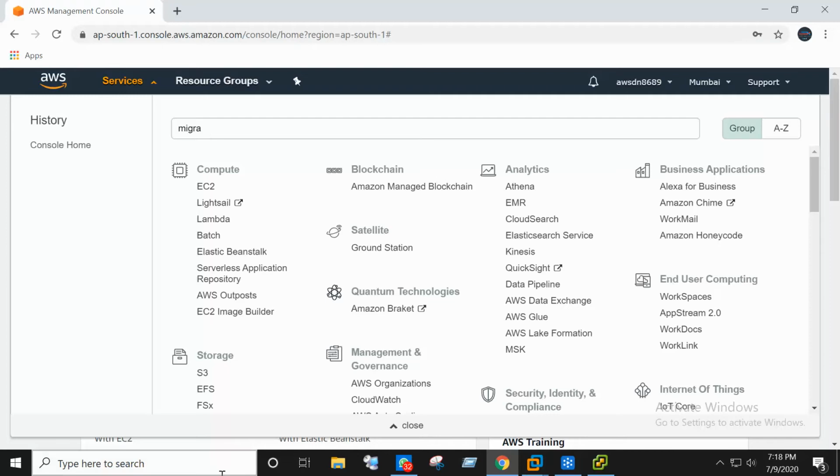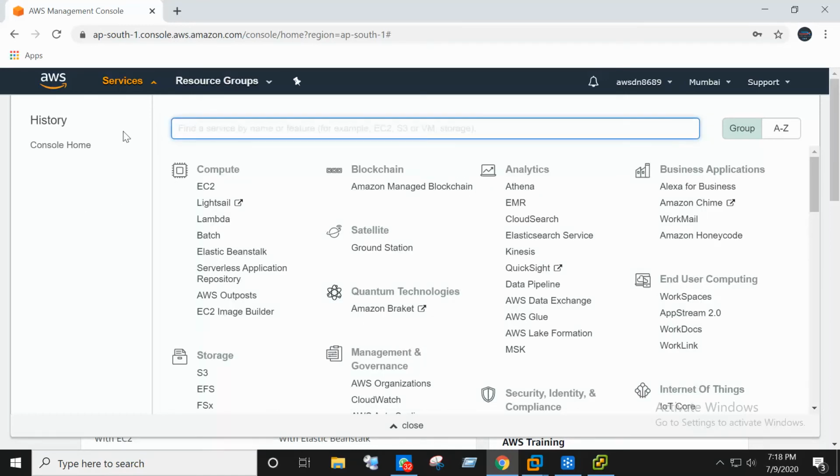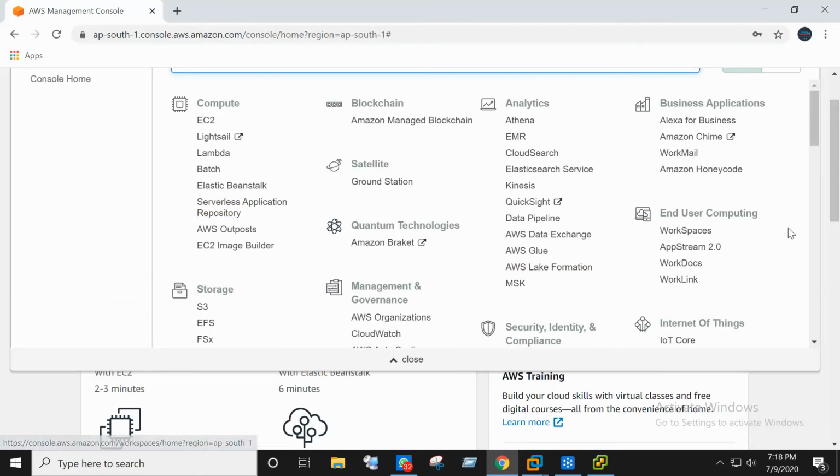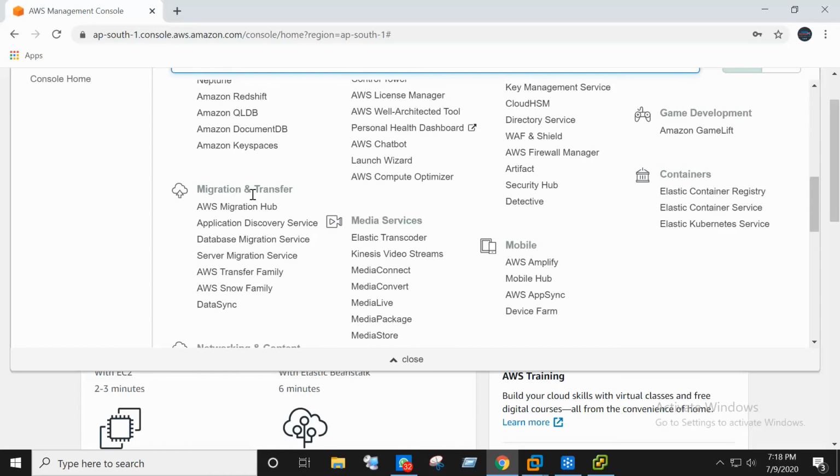So now when you go to services, for migration we have to type AWS Migration Hub. Or else we have to remove it here. Under migration and transfer, different types of services are available. Based upon that, we will be configuring one of the services in our environment.